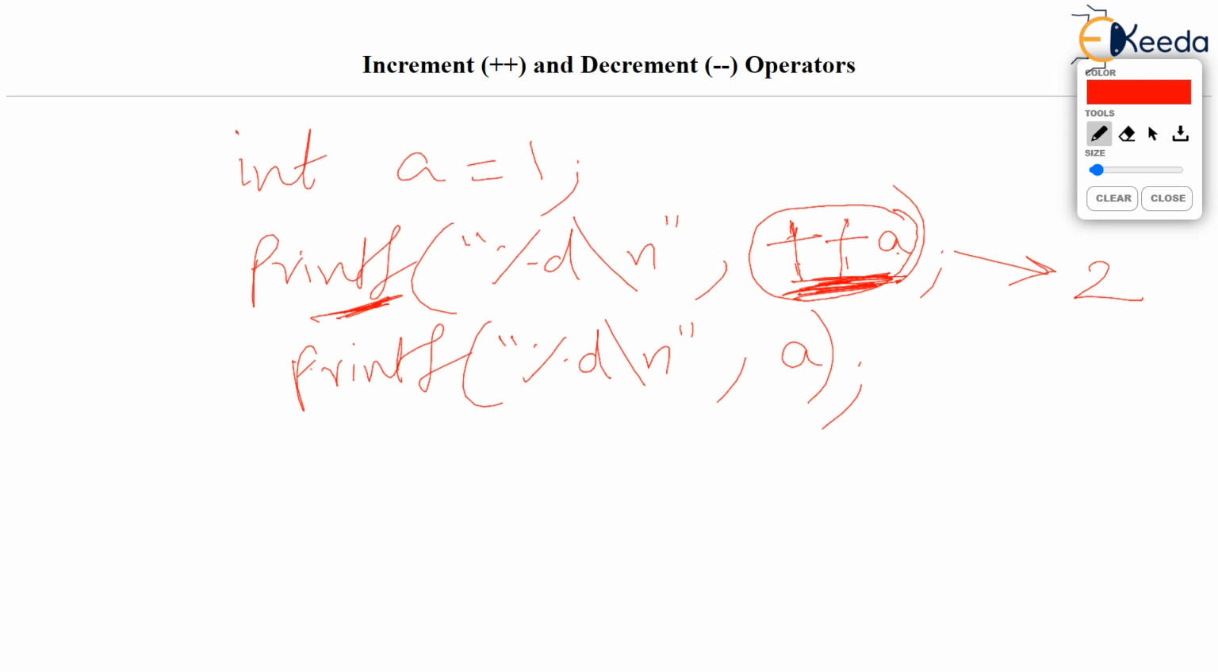By the way, what is the value of a? That's 2 now because it had got increased by 1. So the next printf, by the time this printf runs, we want to print the current value of a, and value of a is 2. So the output here is going to be 2, 2. Let's see more examples on this.